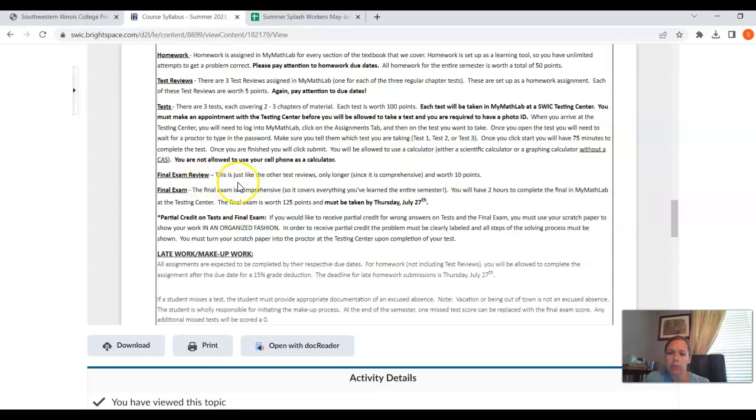All right, final exam review. Again, just like the other test reviews, only it's longer. Since your final is a comprehensive exam, that's worth a little bit more. It's worth 10 points instead of 5. And then the final exam itself is comprehensive, so it'll cover everything for the whole semester. You'll have a little longer, 2 hours to complete it in MyMathLab, and it's worth a total of 125 points. The last day to take that is July 27th. That is a Thursday. Most due dates are on Friday, as you'll see within our calendar in a minute, but this one is due on Thursday because that's when the semester ends.